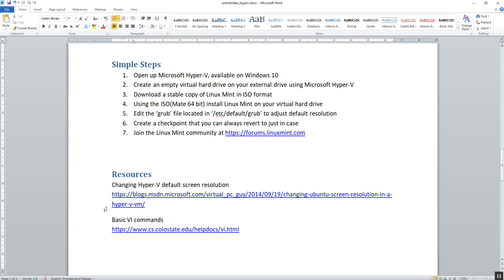This URL explains how to change your default screen resolution in Linux Mint, or I should say in Ubuntu, but you can do it for the Linux Mint installation. And we're going to see why we need this. The resolution is a lot smaller by default when you install it on Hyper-V, and you're going to have to edit the grub file in order to get a much bigger resolution so that the OS will take up the entire monitor as if it were your normal computer.